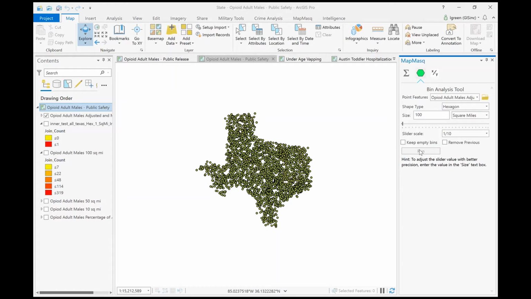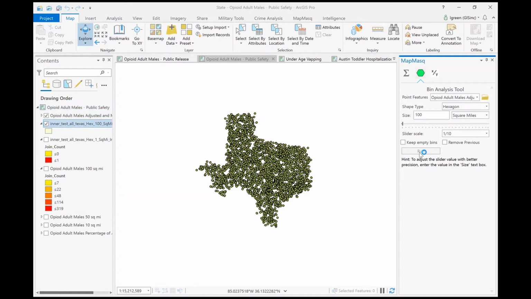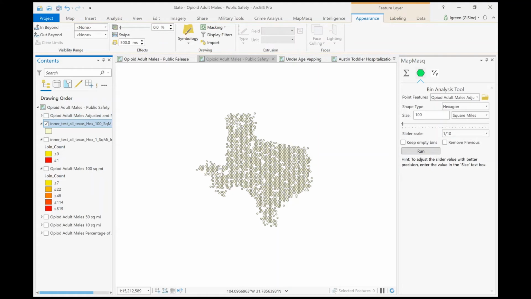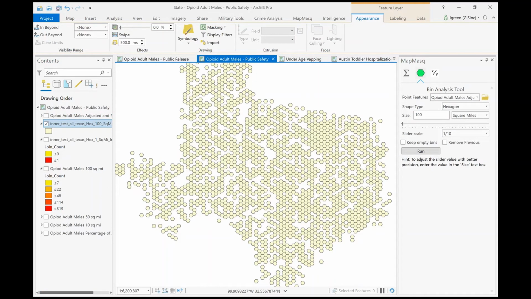Running 100 square miles, it's going to take approximately 10 to 20 seconds, depending on what else is going on your computer, what else is holding up the processor. In this case, it looks like we were on the lower end of that. Let's go ahead and turn off our points, and you'll see our hex bins then are there.